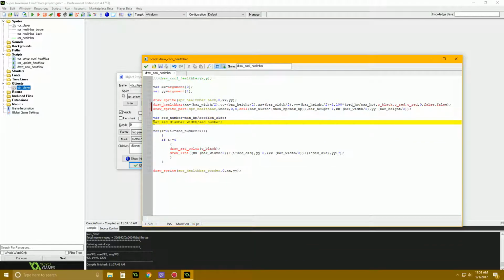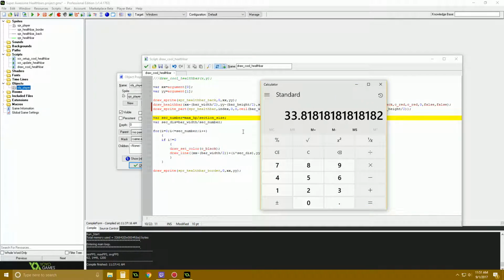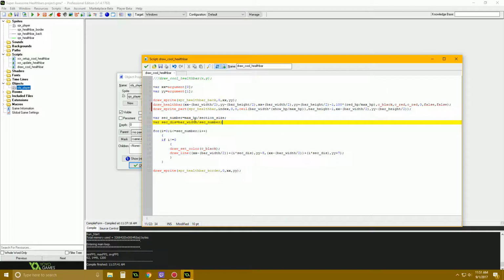We'll have our next var, which is going to be section distance, which is going to be the actual pixel distance between each bar. So our section distance is going to be bar width, which is 186, divided by section number, which we just got. So if we divide 186 by 5.5, we'll get 33.8, stuff like that, right? This is how many actual pixels are going to be in between each little line to show each of our sections.